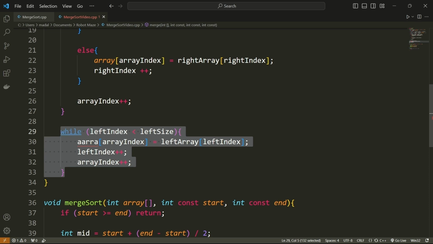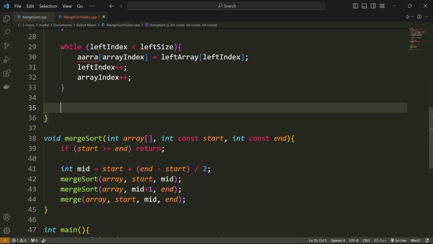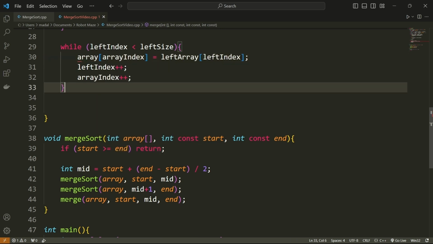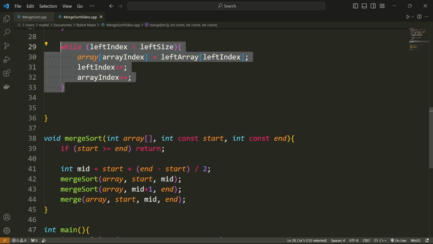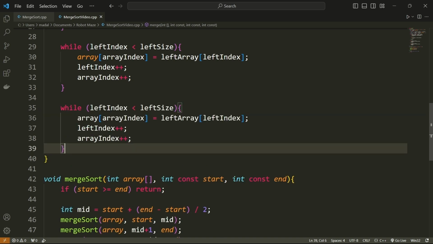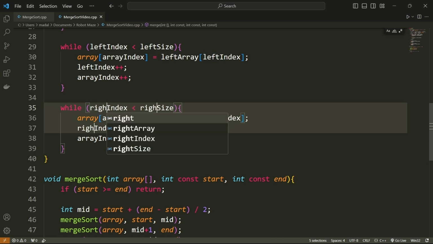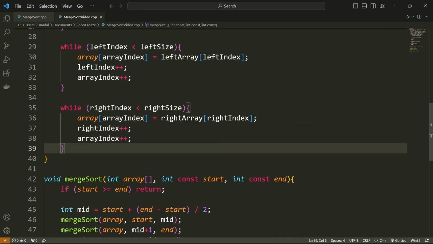And now I'm going to do the same thing for the right array. So I'm going to copy this. Okay, array, like this. Sorry about that. Now it is correct. And I'm going to paste this, and everywhere it says left, I'm going to say right. And this basically concludes our algorithm.